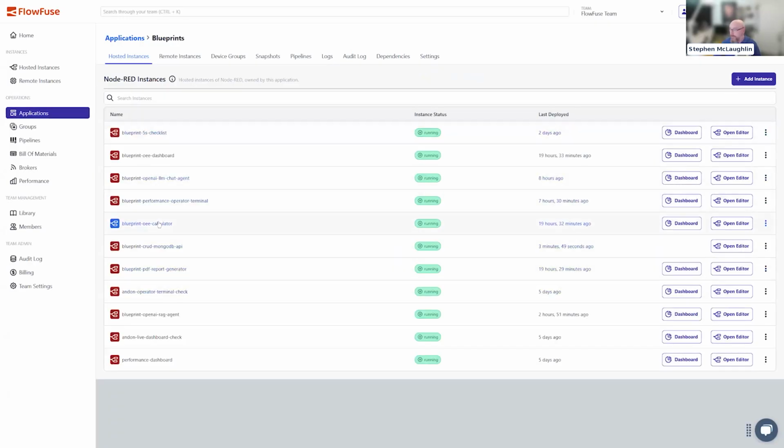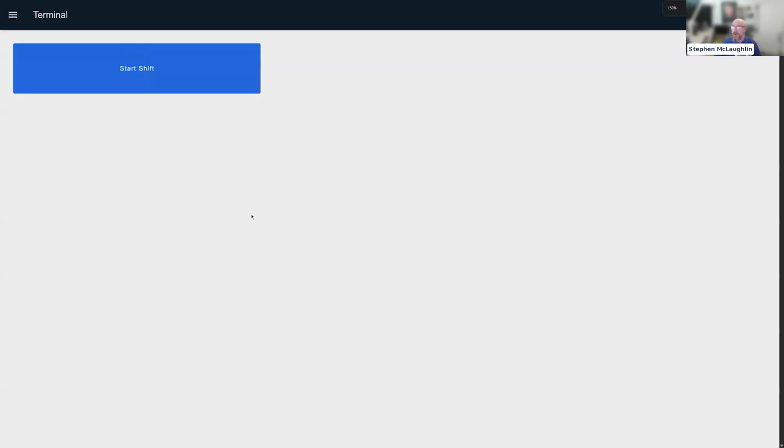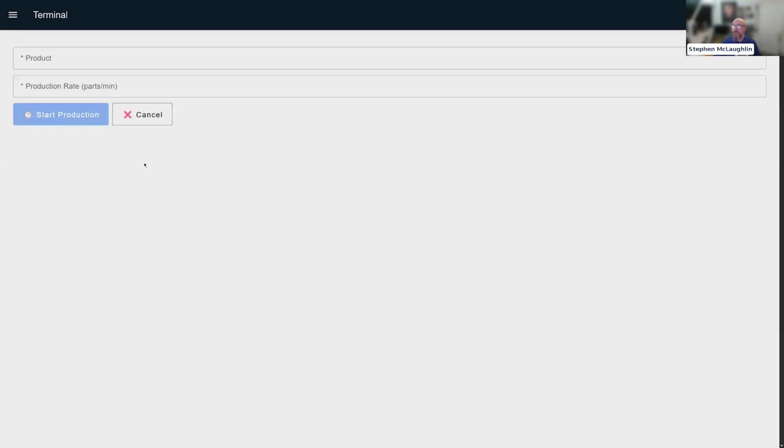So yeah, I had prepared some here, and this one was the performance operator terminal. So this might be a monitor at a command control station where it's isolated and there's no downtime recording yet, but you still want something, right? So we set this up, and this is straight out of the box. This has had no modification. This blueprint has been deployed, and that is it.